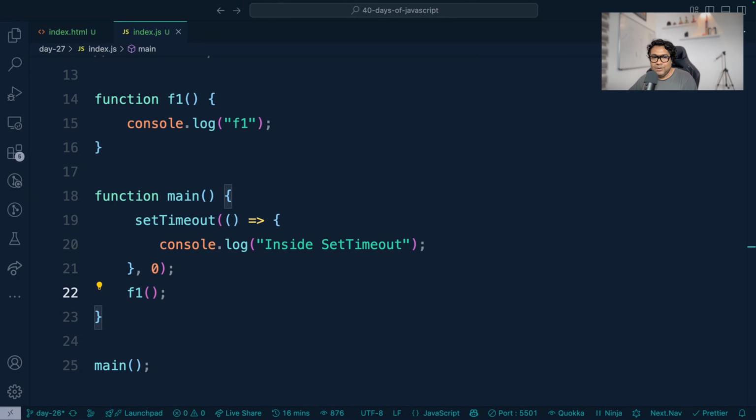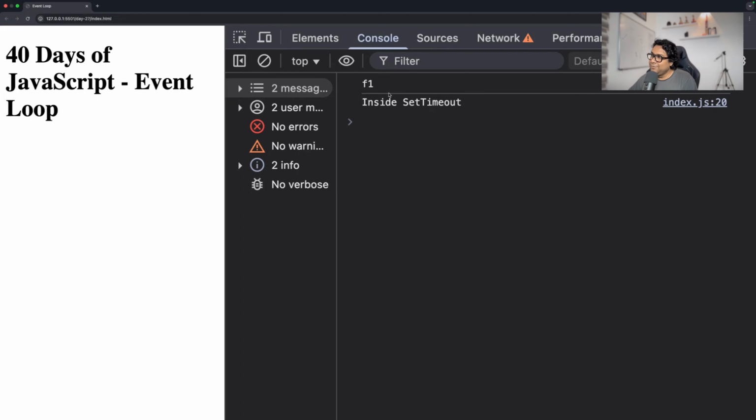But let's see in the output. Oh no, in the output I see f1 first and inside setTimeout after that. Even though inside setTimeout happens instantly, if I refresh the browser I'll see it is happening instantly, still f1 is getting printed before inside setTimeout. Why exactly is it happening this way? All this answer is what we're going to get using the visualization. But before that, let me make this code a little bit more complex for you.